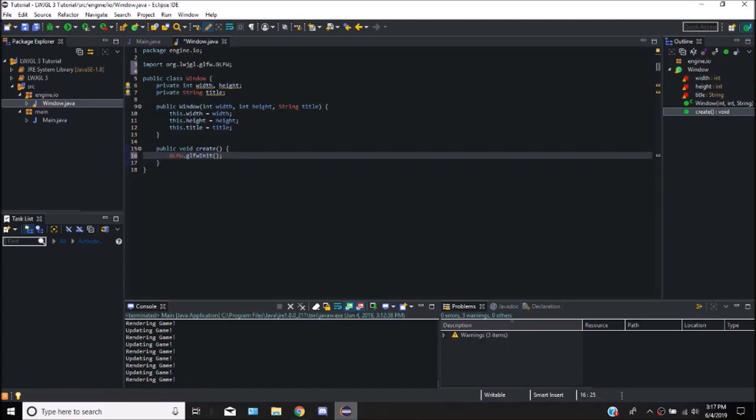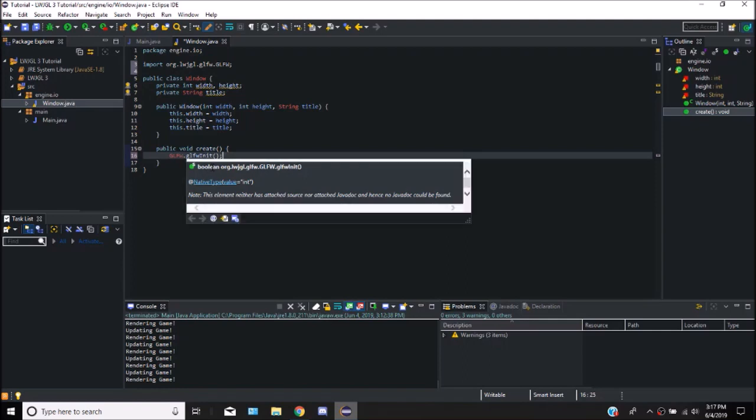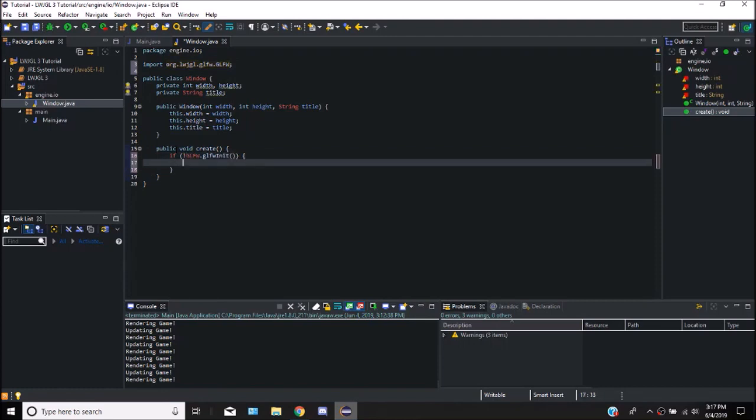So now GLFW is in it. We actually initialized. We need to see if it actually got initialized. So as you saw in here, it actually returns a boolean, and that tells us whether it actually was initialized or not. So we can put this in an if statement. If it wasn't initialized, then we need to say to the user it wasn't initialized. There's a problem.